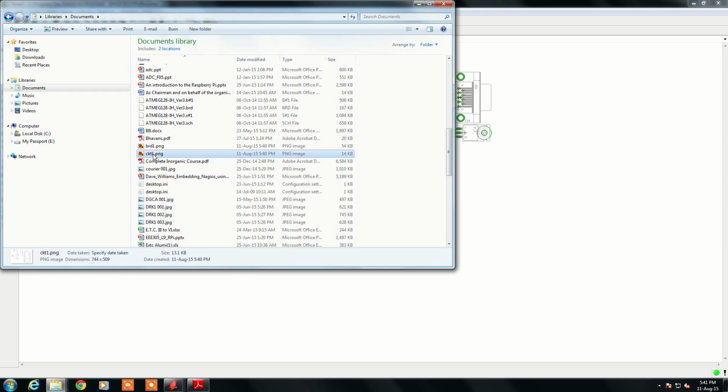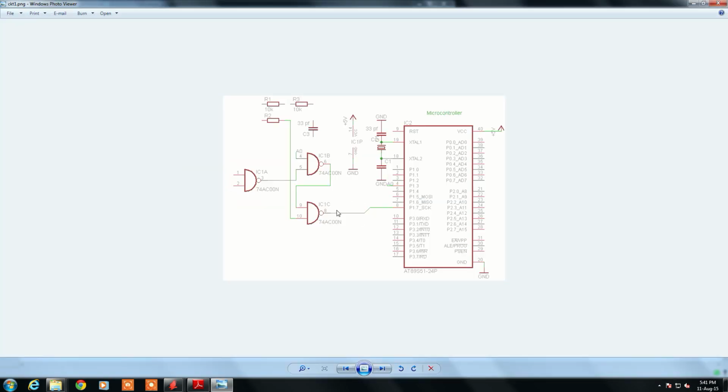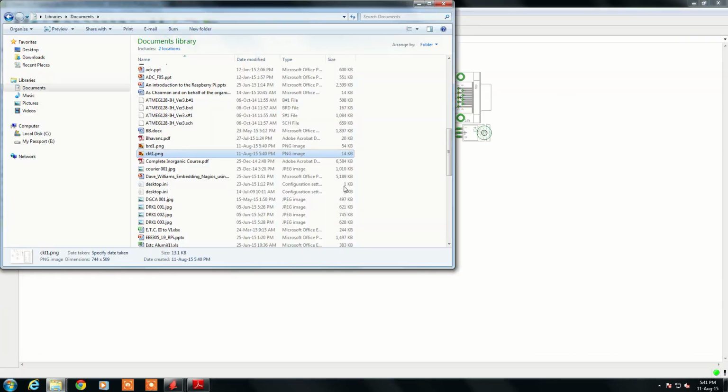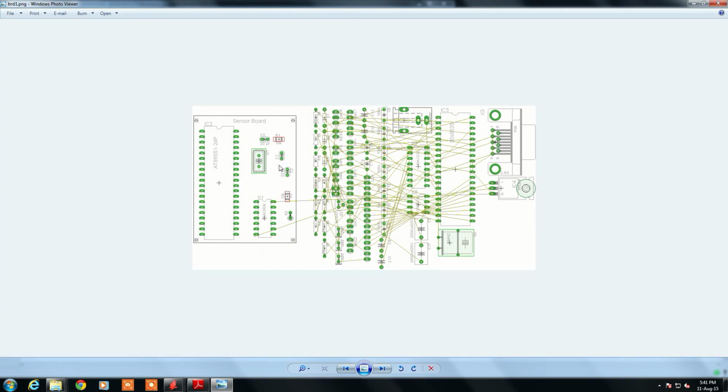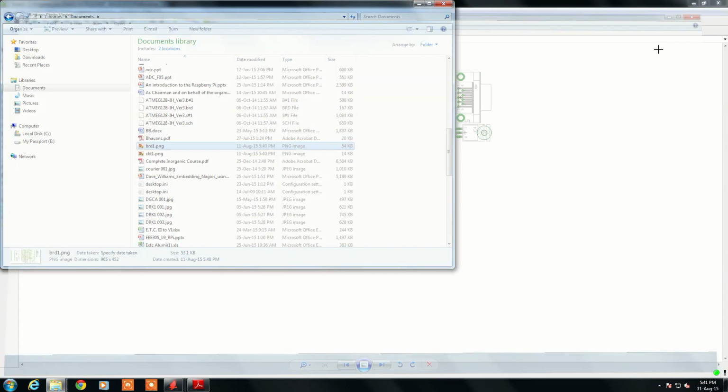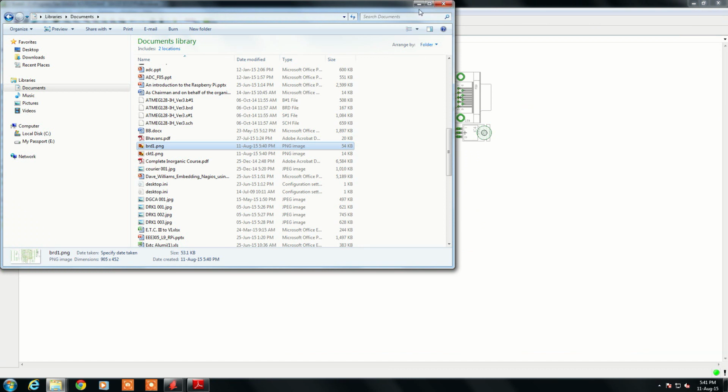You don't require any software now to open the image. You can use any browser to read these images, and they can be part of your PPTs or project reports without using Eagle software. So that is how you can export.